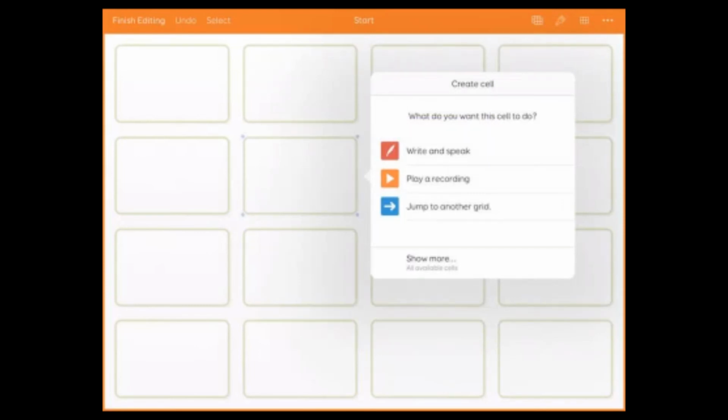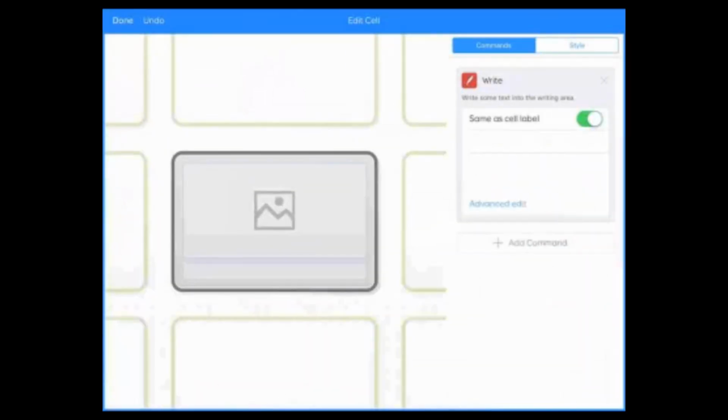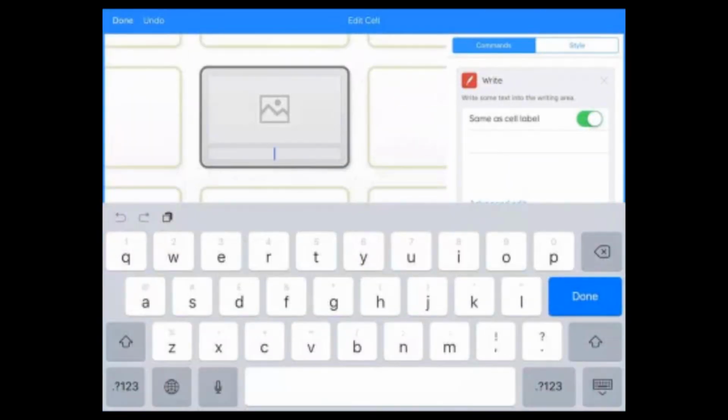So the first 3 options that pop up are the most commonly used options. That's why they're there. If there's a specific command that you're looking for, something specific you want it to do, you can just select show more. So here I'm just going to go for a write and speak cell. So I'll select write and speak. And what you'll notice is that the app is zoomed in on the area of the screen that I've chosen to edit. It just makes editing easier and much clearer rather than having to try and view it, especially depending on the size of your iPad screen.